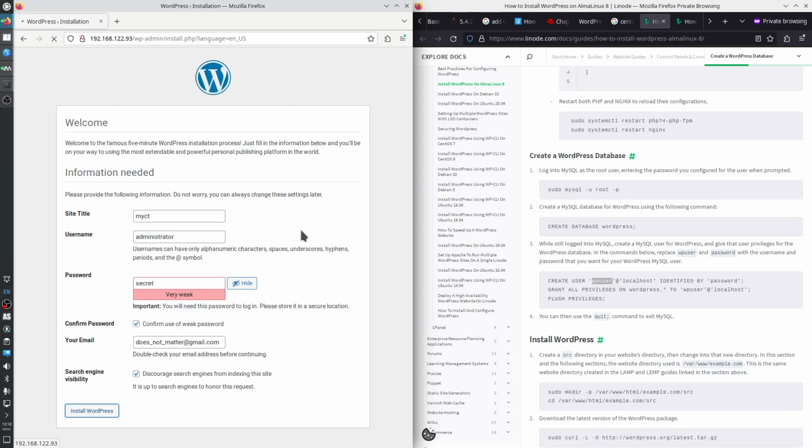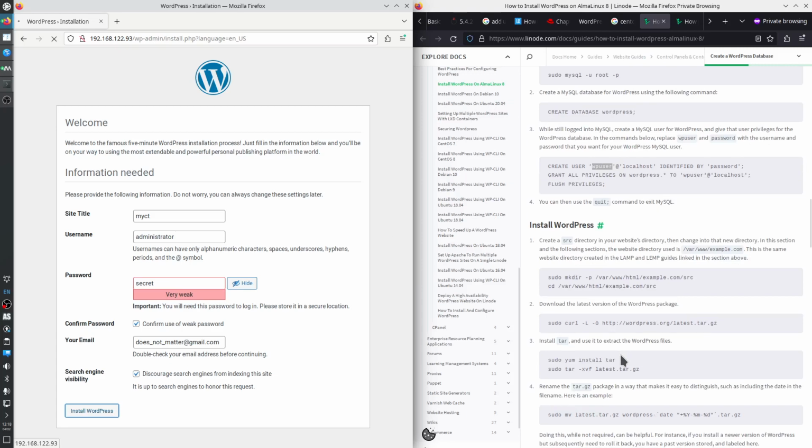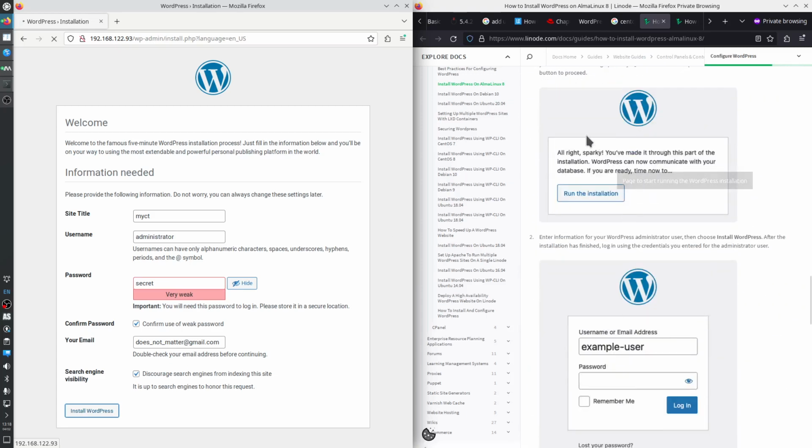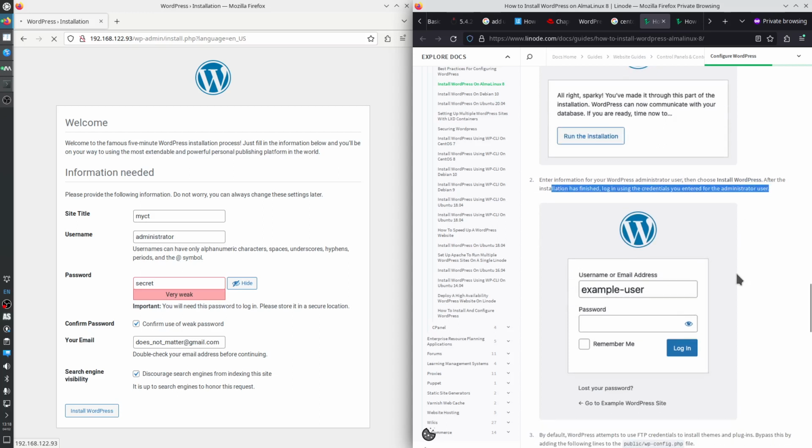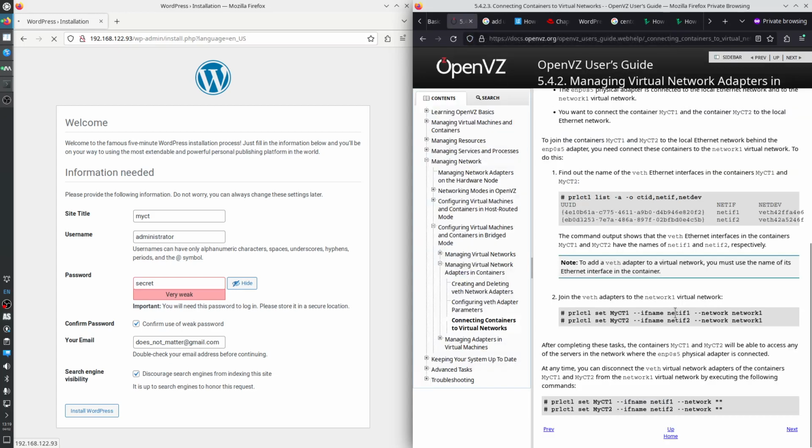Okay, so this will probably succeed and might time out or not. So we did this part, and now after the installation has finished, log in using the credentials you entered for the administrator user. So after it finishes installing, I'll need to refresh the web browser and enter my credentials. Okay, so we're nearing the end of this.